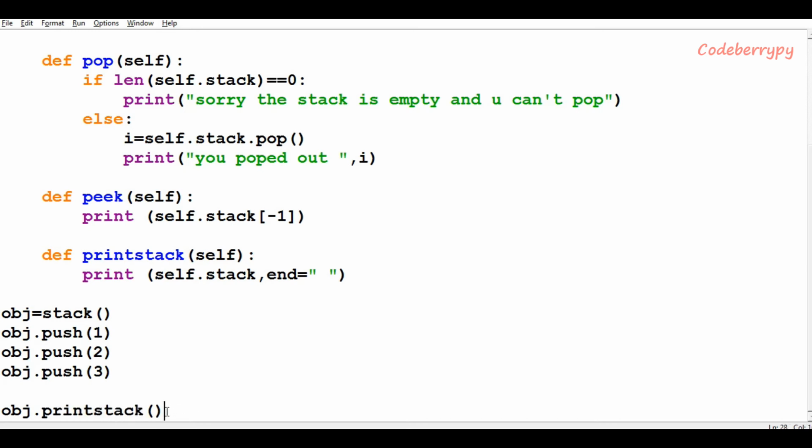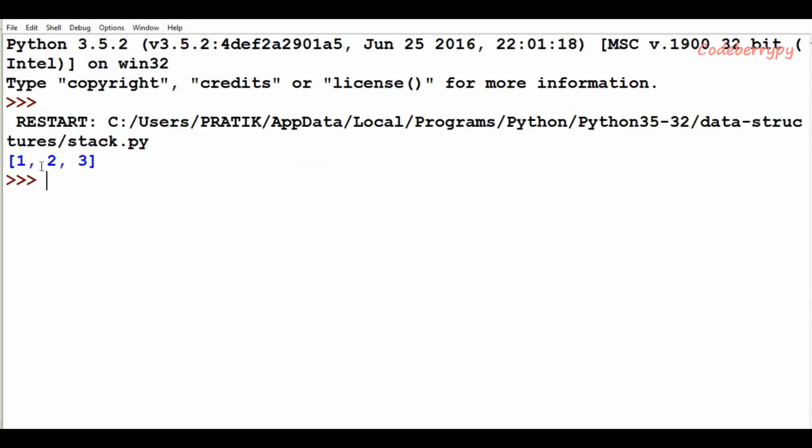So if I save this and run this, we see that this is the stack that we have built. The rightmost side is at the top of the stack, and at the top we have pushed the element 3.